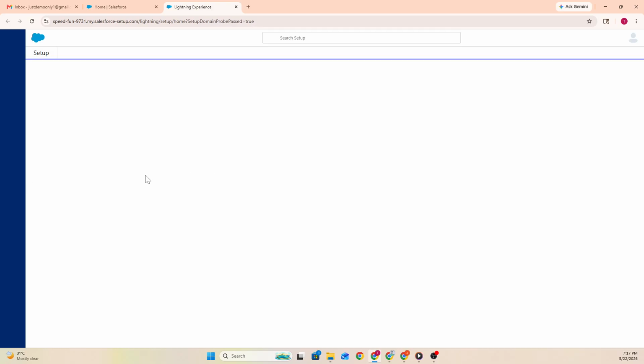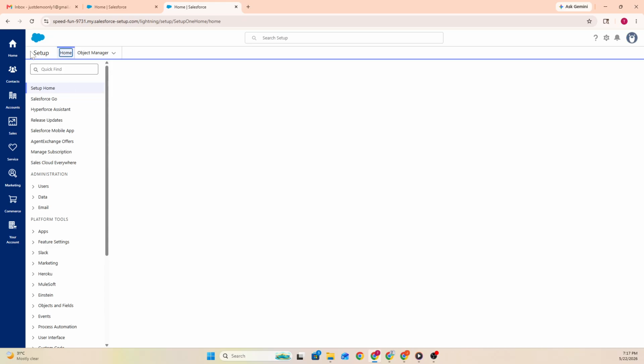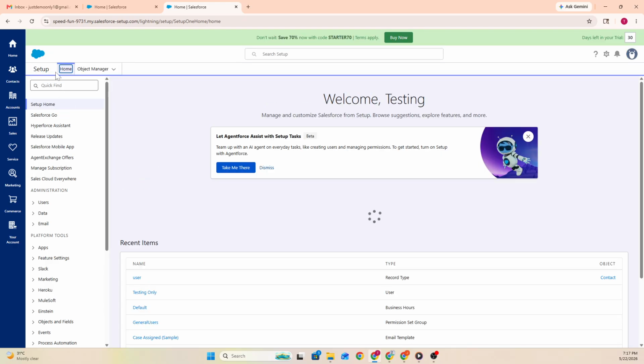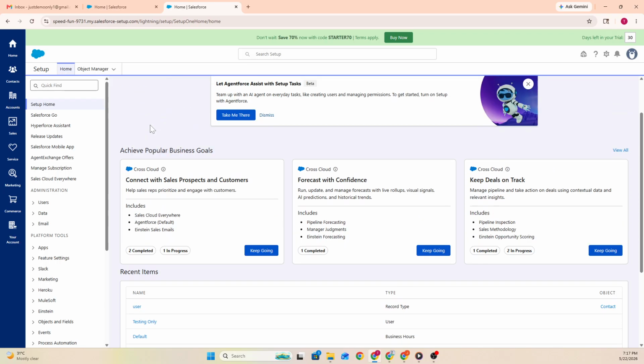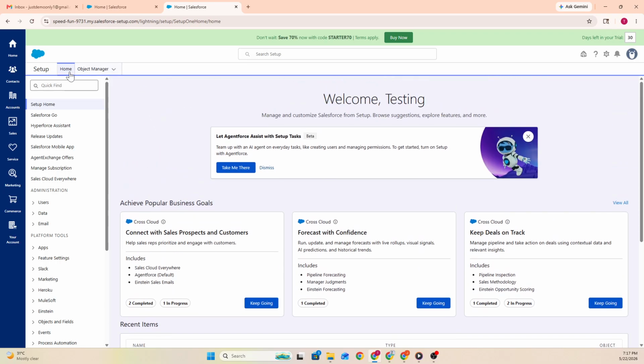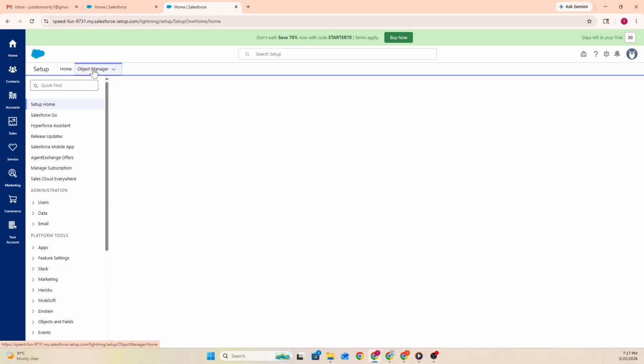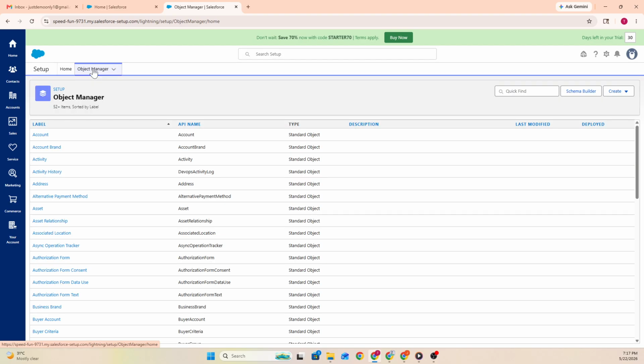Salesforce will then open the Setup page where object management and configuration tools are available. Give the page a moment to finish loading before continuing to the next section. Once the Setup page is fully visible, move to the navigation area and locate Object Manager. Continue by selecting Object Manager to open the section where Salesforce objects and their related settings can be managed.